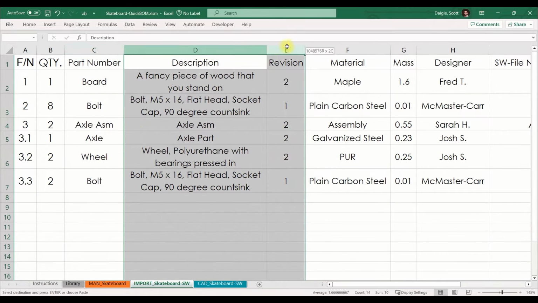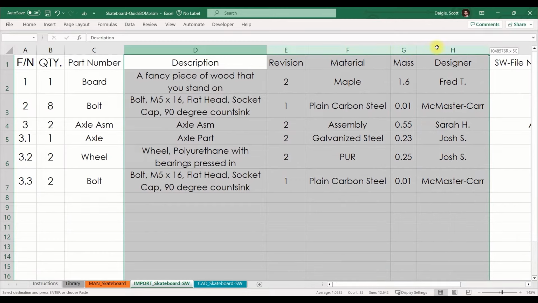Quantity should always be in the second column, and the third column should always be the part number or any unique identifier. Database engineers would call this the primary key. Every column after the first 3 are completely optional, and QuickBOM will store and organize any information that you put in here however you like. If you can make your structured BOM from your CAD, PDM, or ERP system match this style, then you can import it into QuickBOM.